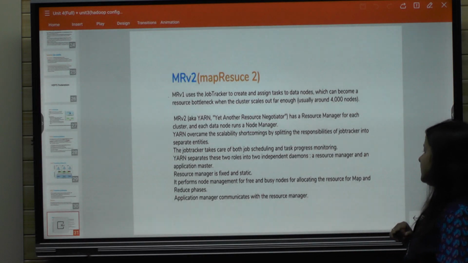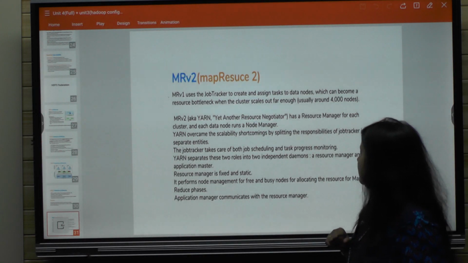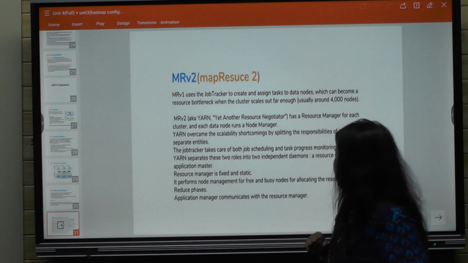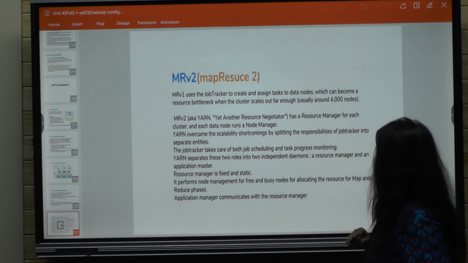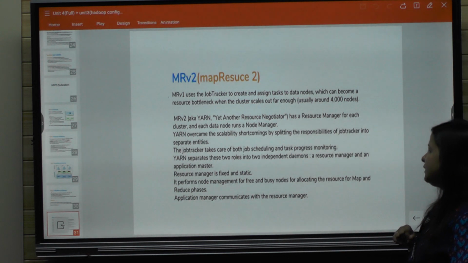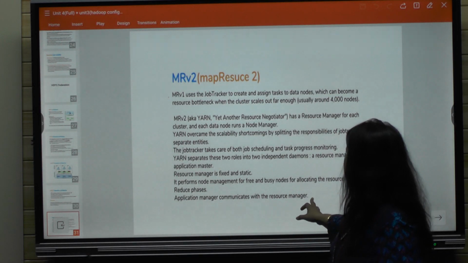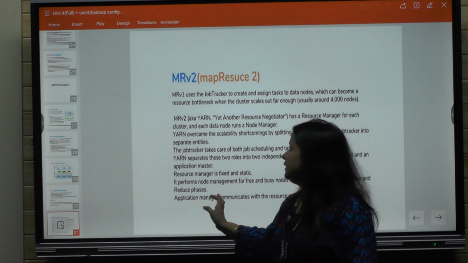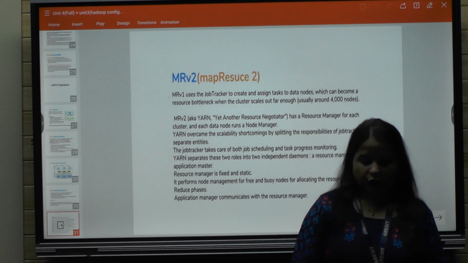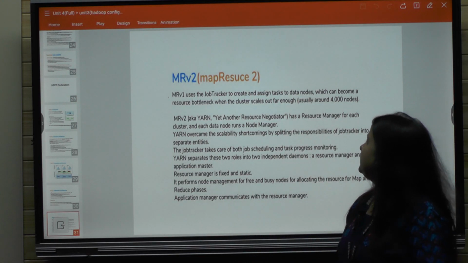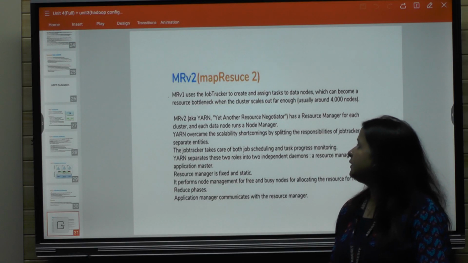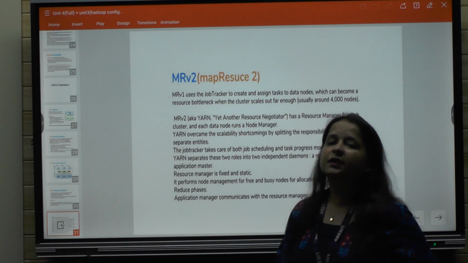The resource manager is fixed and static. It performs node management for free and busy nodes, allocating the resources for map and reduce phases, while the application master communicates with the resource manager. The rest of the MRV2 topic will be continued in the next slide.